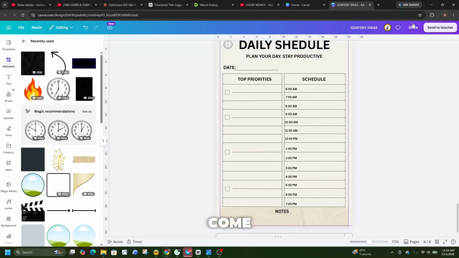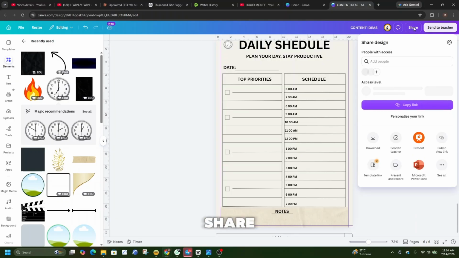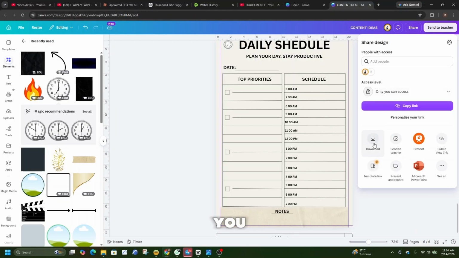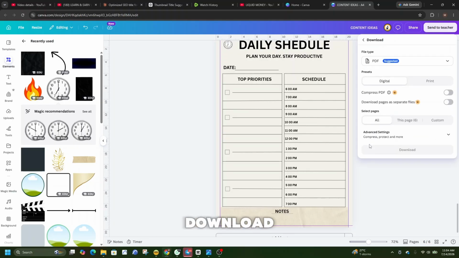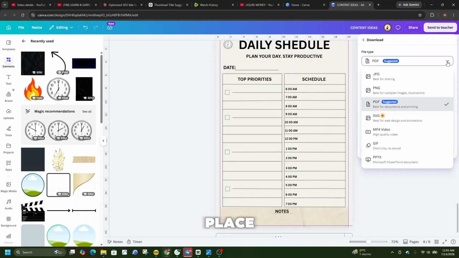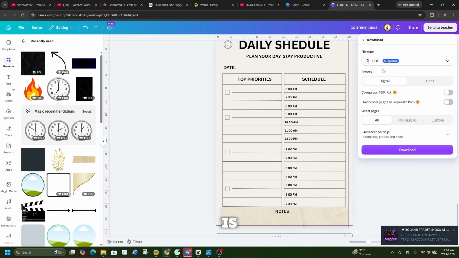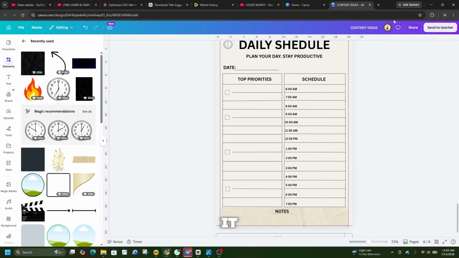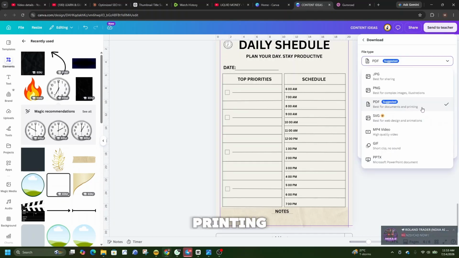Then you come to Share, you click Share. As you come to Share, then you come to Download, you click Download. So I'm going to show you something here. Come to this place. As you can see, we have JPG, PNG, PDF, SVG. To export it, PDF Print is where you are going to export it. Best for document and printing. So this is what you use, PDF Print, and export it. When you click it, you export it.